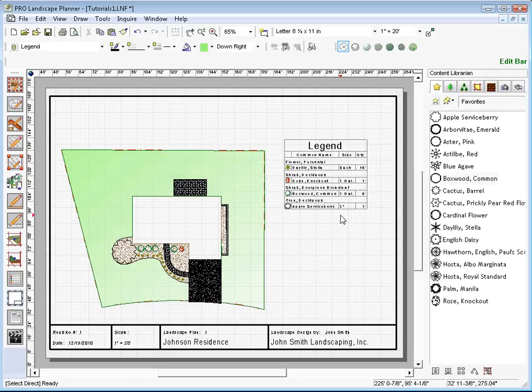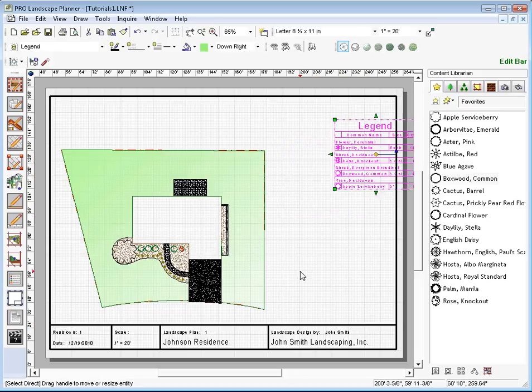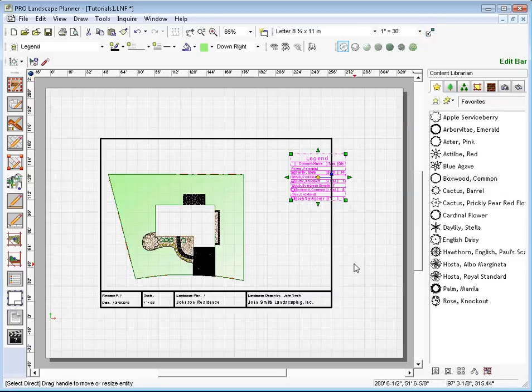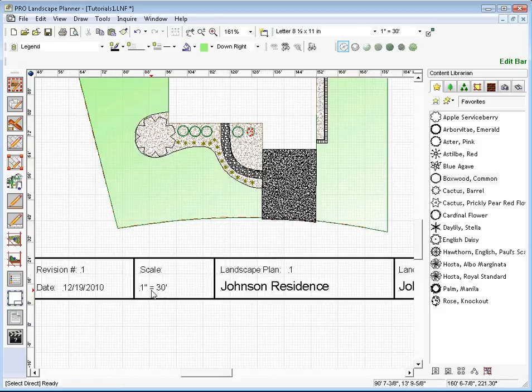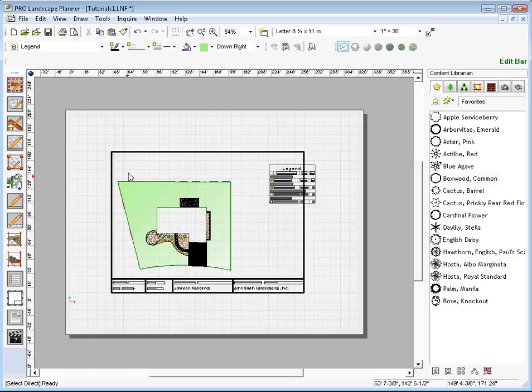Now if I decide later on that I want to, say, move this legend out a little further and do auto scale drawing, you'll notice currently it says 1 inch equals 20 feet. If I click auto scale drawing, okay, now we go in here, it says 1 inch equals 30 feet, but it doesn't quite fit around that page.